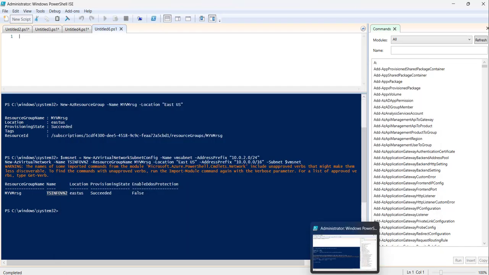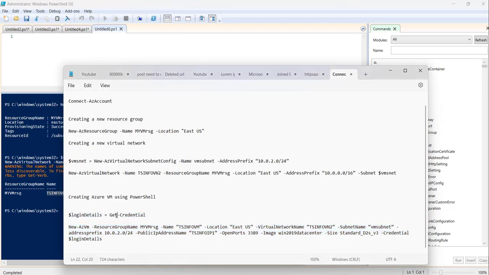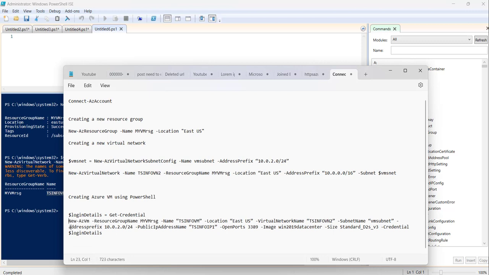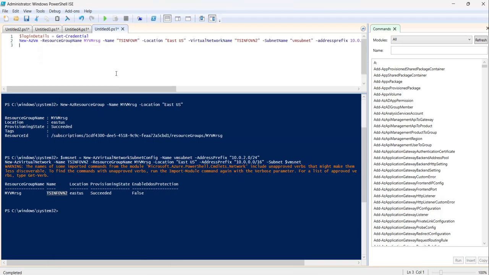So the final step is that we are going to create the virtual machine, and this is the command for that, which I have already written. I will just copy it. You can see it here. For the login details, we are using Get-Credential to get the credential details, and New-AzVM is the main PowerShell command that actually helps us to create a new virtual machine, right?